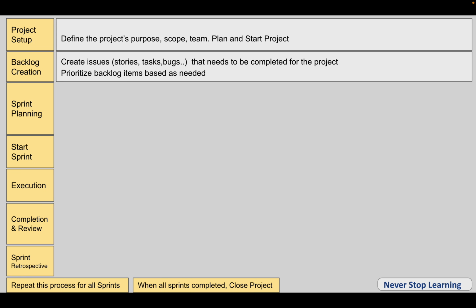Backlog creation is where we create the issues like stories, tasks, bugs based on the requirements and based on the things we have to complete in the project. We can also prioritize the items in the backlog by moving them up or down. I will show you this in a moment. So this is backlog creation. Here we create issues based on all the things we have to complete in the project.